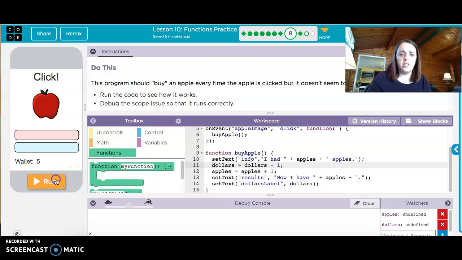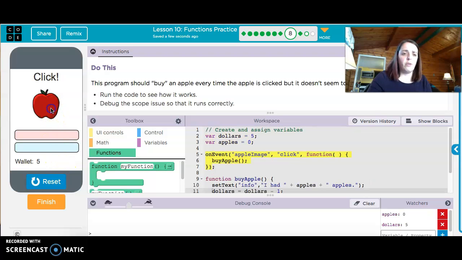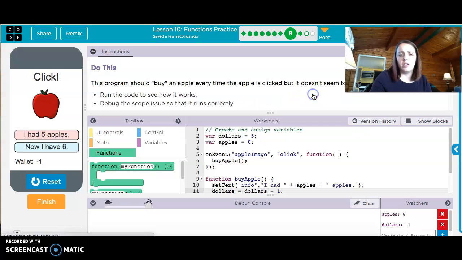And then now when I click it, and I can speed that up, I click it, I had 0 apples, now I have 1, and there's only 4 left. 3, 2, 1, and then 0, and then it actually goes into negative. And that's just how you fix that one. So that's a pretty simple fix. You can go ahead and finish that bubble up. Continue.